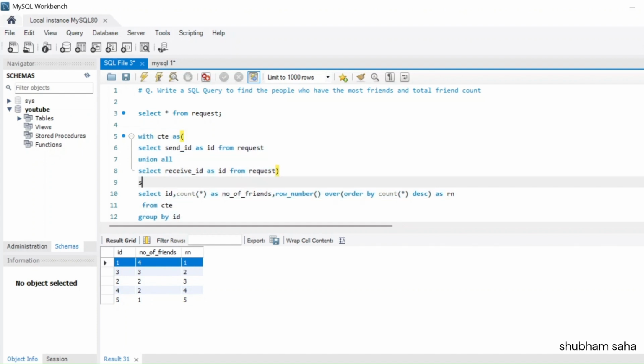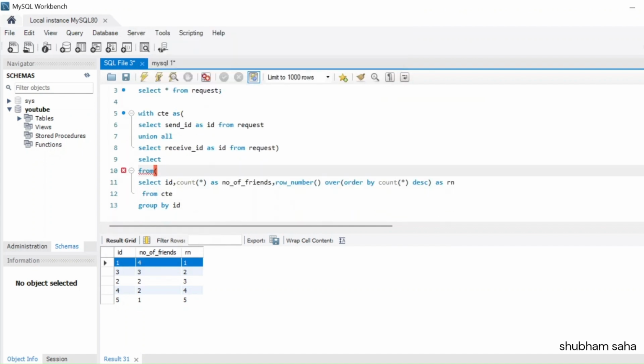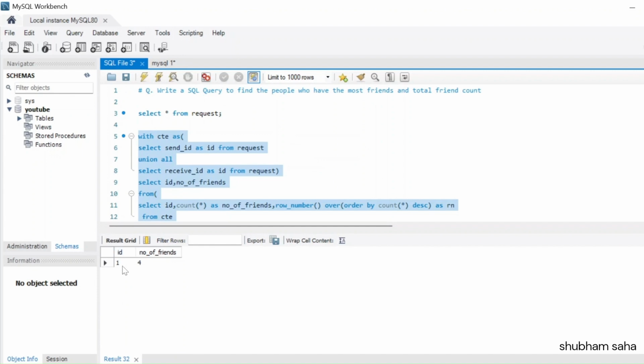So I use an outer query, select from here. What I need here is only ID, comma, number of friends, with alias a, where row number equals 1. If I run this query, I will get the expected output. Here you can see I get ID1 and the number of friends is 4. This is the ID with the most friends.